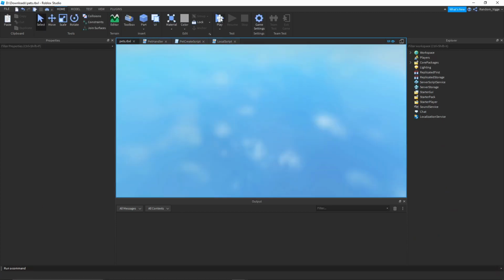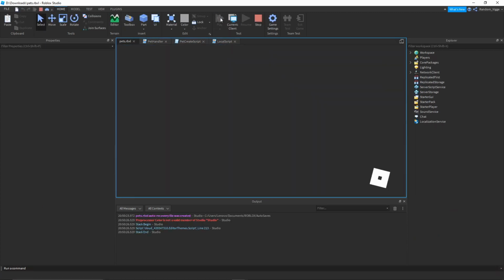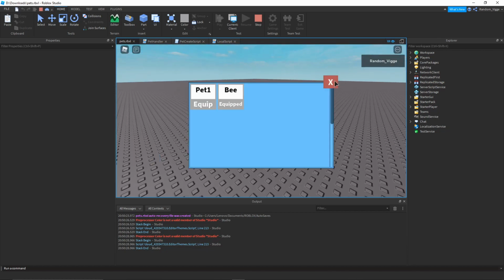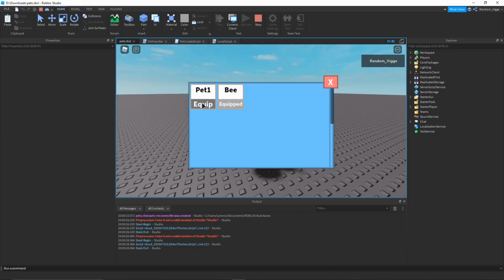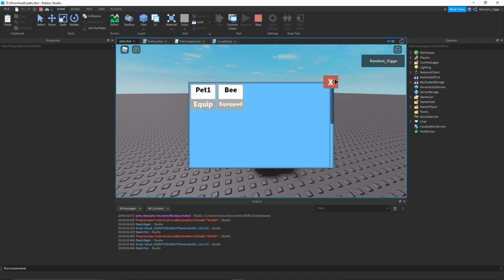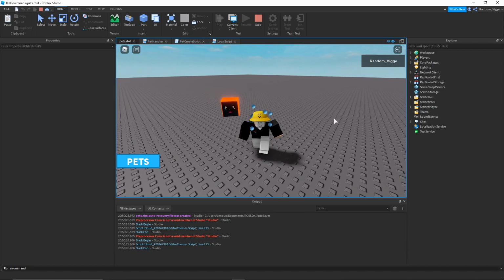And then you have another pet in your game, and it's working properly. So if I have it like that, click equip, it changed the pet like so. If we click equip again, it disappears, and it's all working.